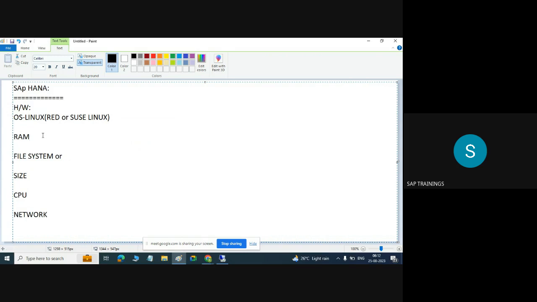For RAM, you can use the sizer tool that we discussed, or you can use the T-shirt sizing method, which is a manual calculation. Normally some people go for the T-shirt sizing method, and some people go for the sizer tool.